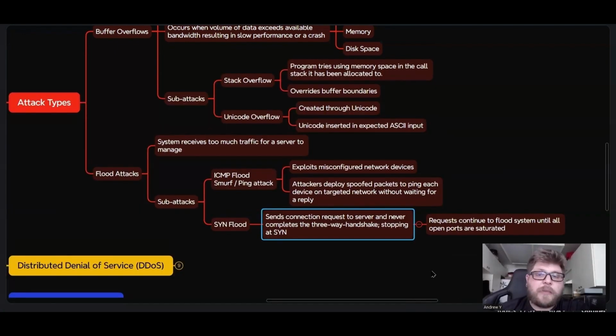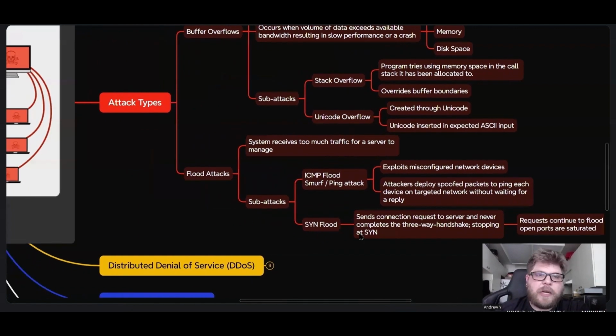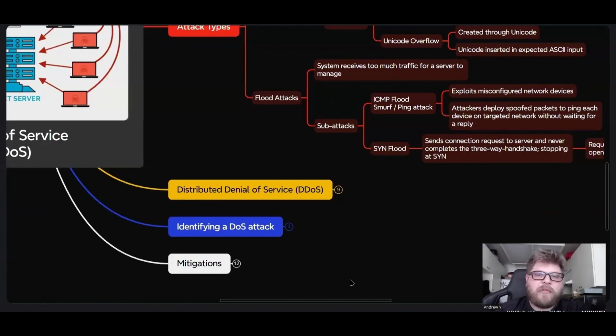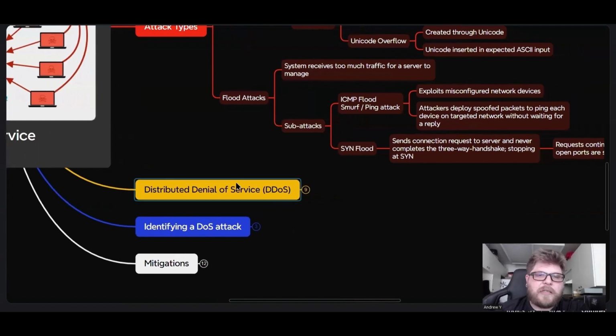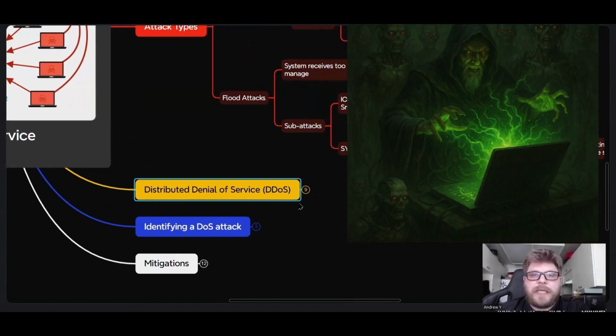Requests continue to flood the system until all open ports are saturated. That bogs down all the network traffic and makes it pretty hard for people to access the content that they need. DDoS, or distributed denial of service attacks.